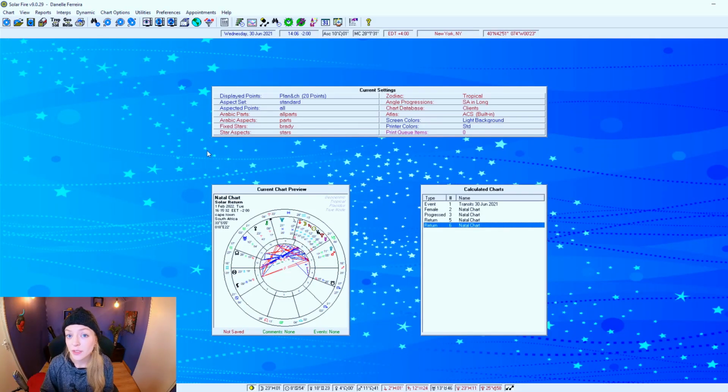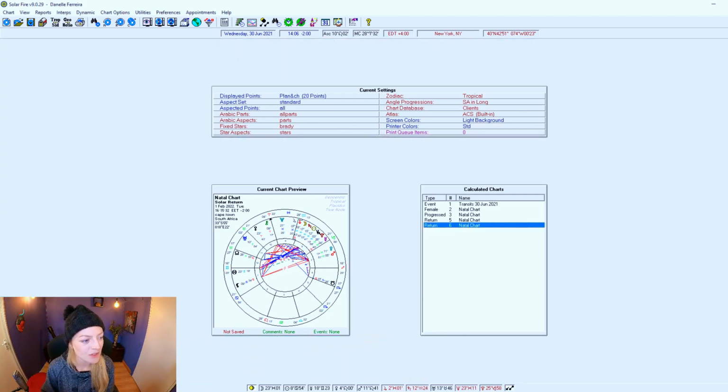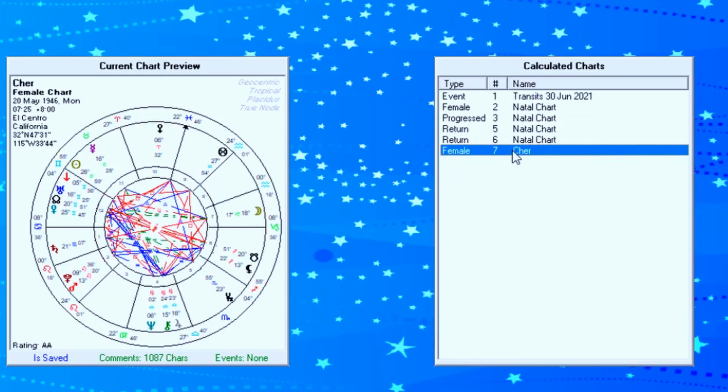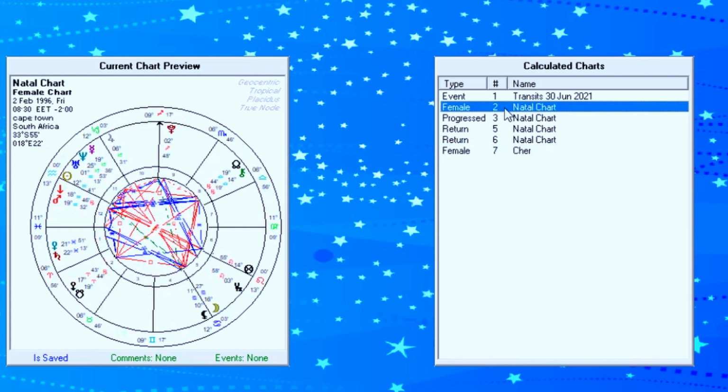In SolarFire, you can also combine charts. So I'm just going to open a random person's chart. Let me see. Let's go with Sure. So here I've got Sure's chart, and I also have the original female natal chart that I put here. In order to figure out which chart type you have here, just look at the chart type. It will show you exactly.